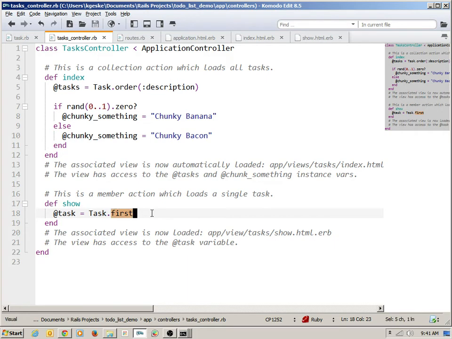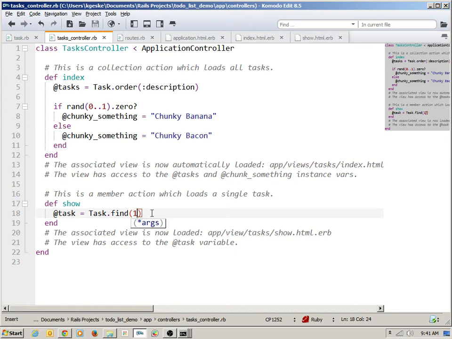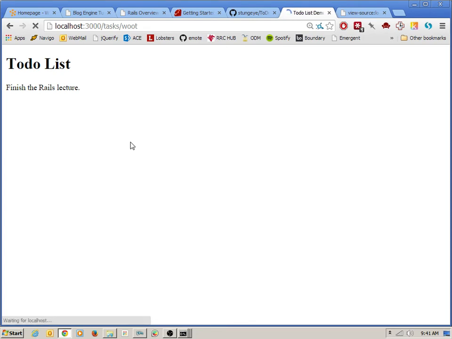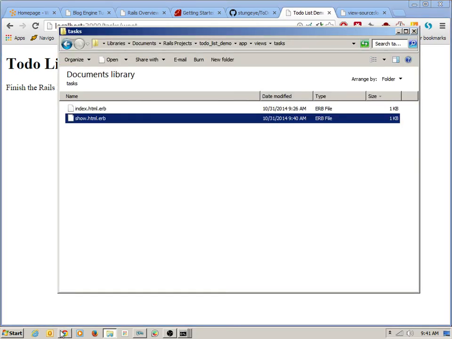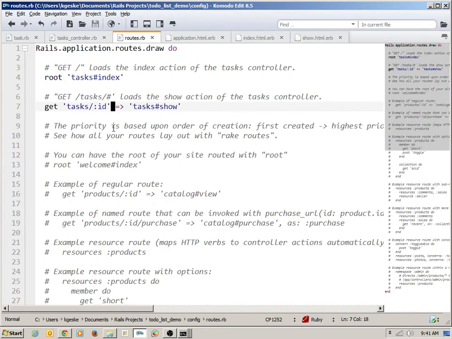And so if I want to find a task by ID, the command I use is the find command. Right? I say find, and I can give some numeric ID. So this will always find the task with a primary key of 1. So if I go back over here, it loads it up. But I don't want to just find 1. I want to find the one that was defined inside of my route.